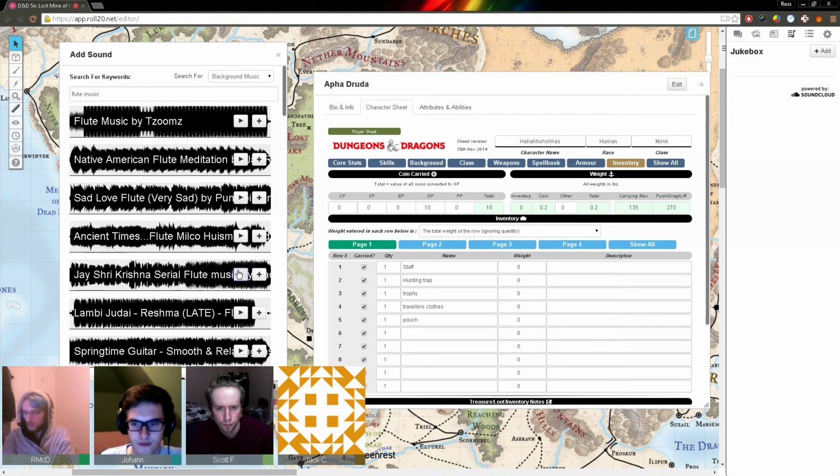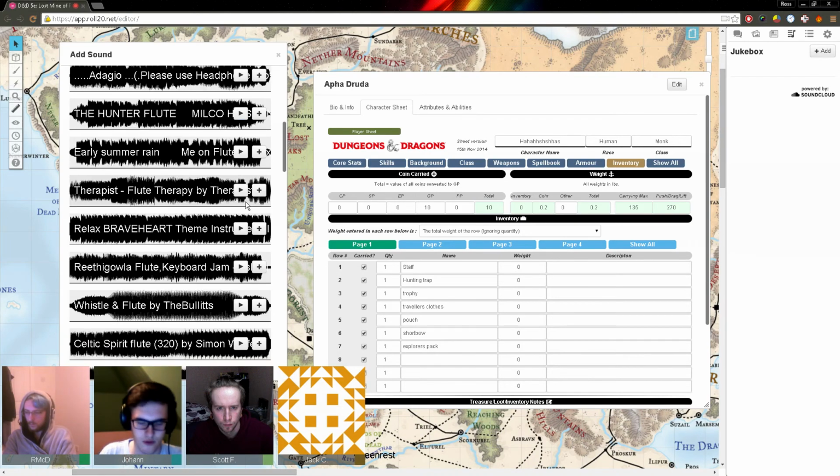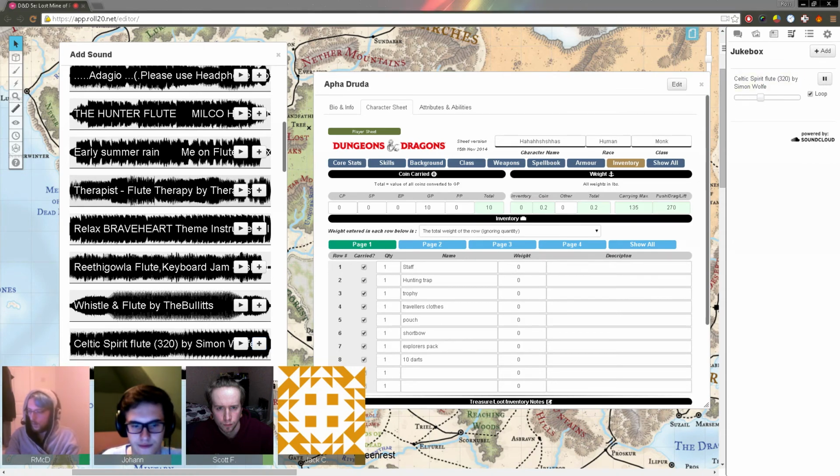You get a Dungeoneer's pack or an Explorer's pack. Explorer's pack makes more sense. And as I said, 10 darts. 10 darts? Yeah, 10 darts. Oh, so I just get them? Yep. Okay. Then what else? That's all the equipment you get.